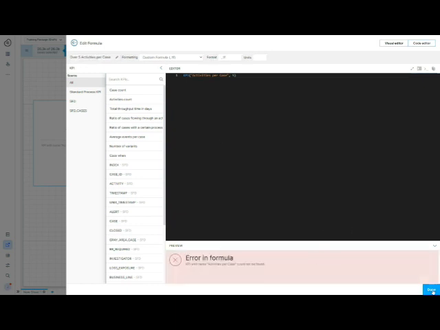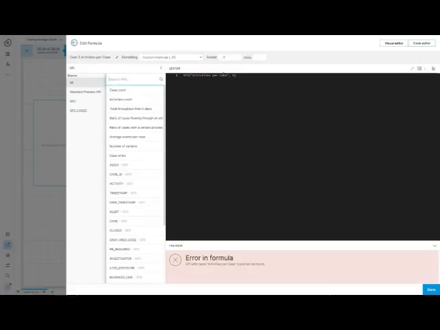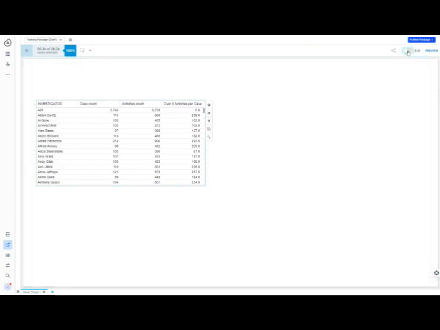Refresh that. And now it's saying activities per case is not found. That's because we changed it to over X activities per case. Now when we refresh, we'll get a value. So now we see how many cases that person has with over 5 activities.